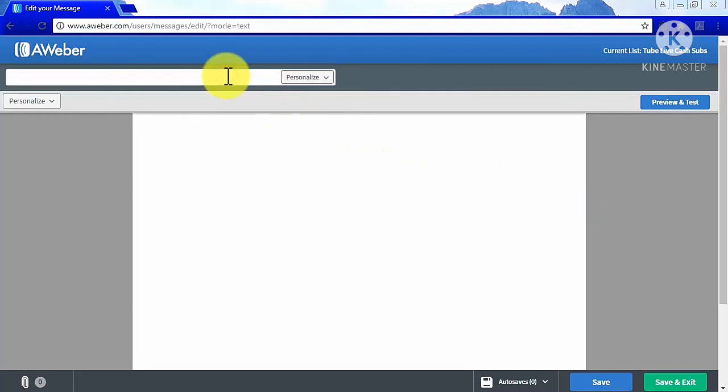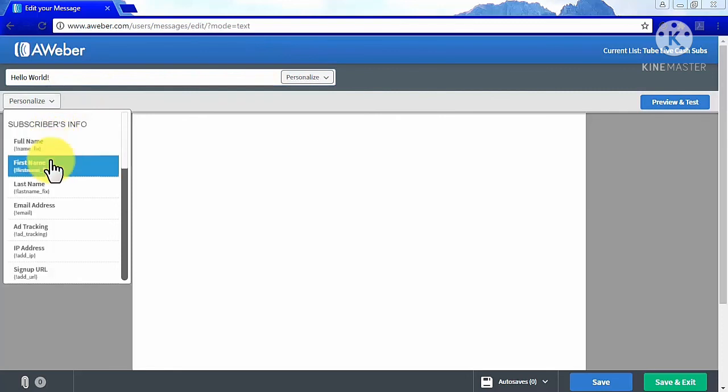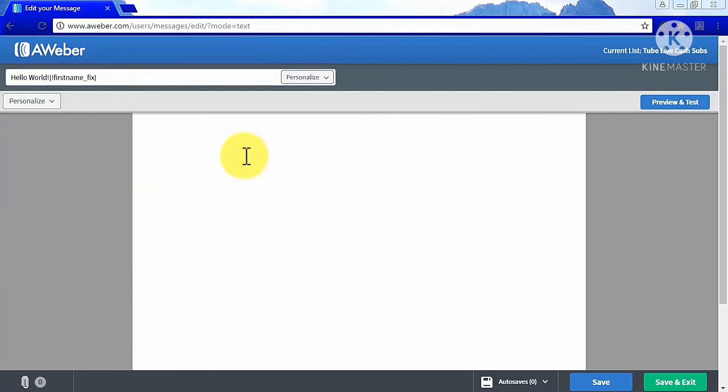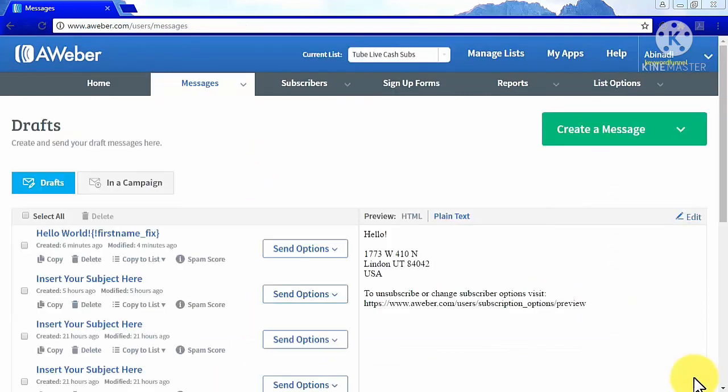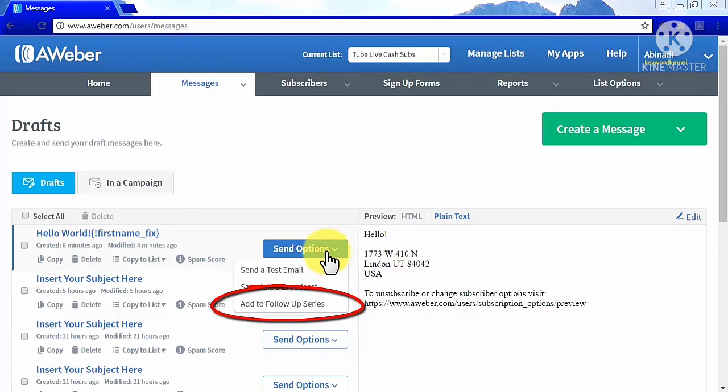Enter your subject line in the field above. Use the Personalize menu on the top left to let the autoresponder input subscriber data personalize the message, and create your message in the text field. Use the clip icon on the bottom left to insert an attachment if you have one. Click on Save and Exit when you are finished. You'll see that your new autoresponder message is on a content box to the left. Click on Send Options and customize your autoresponder series.